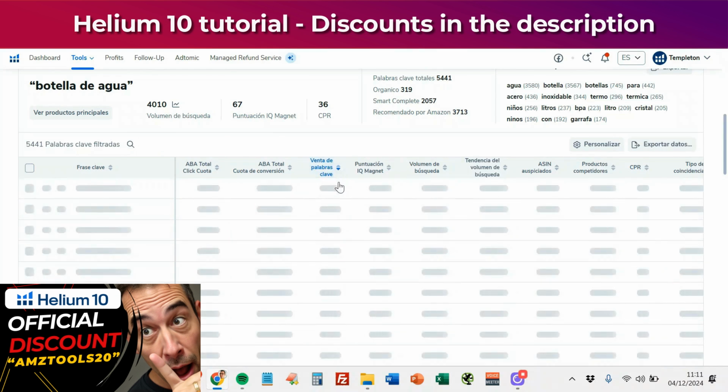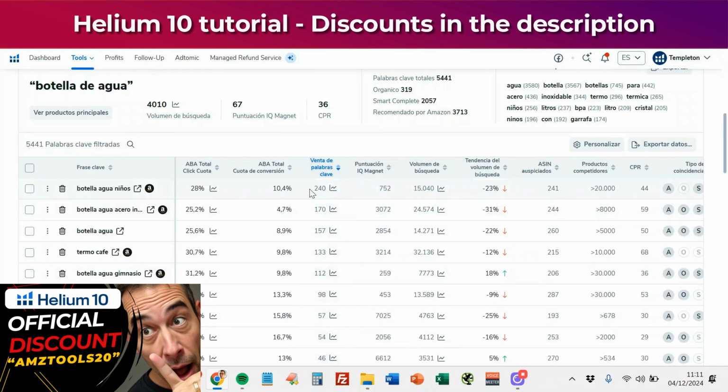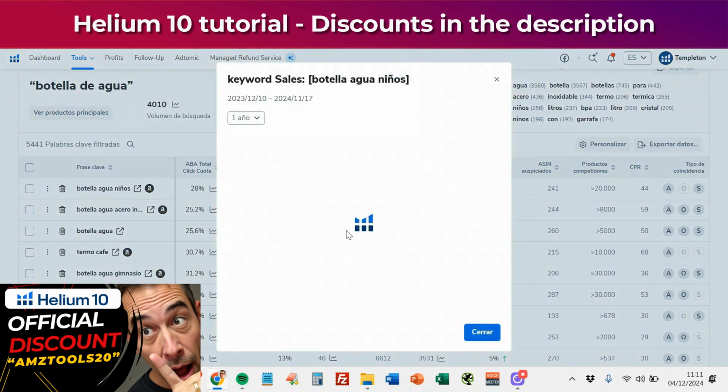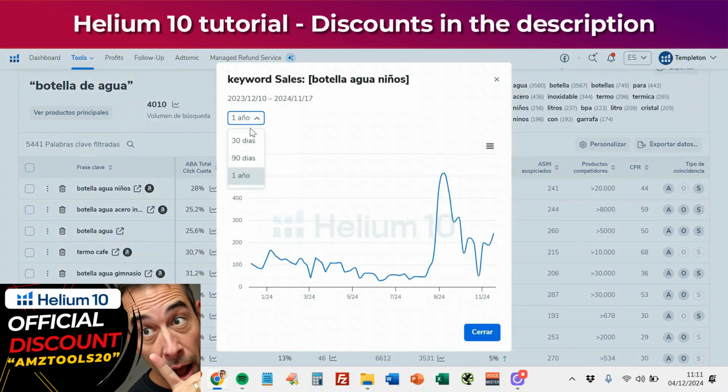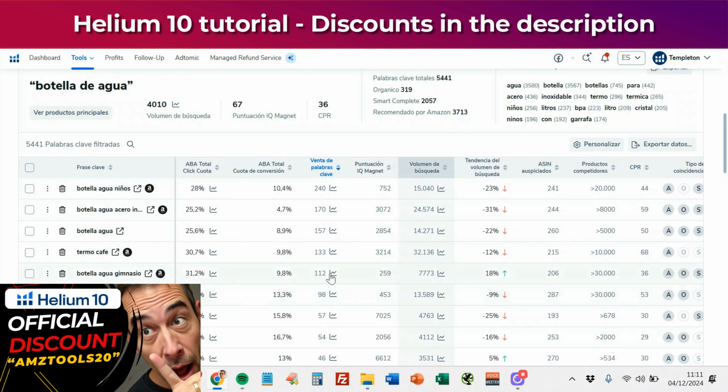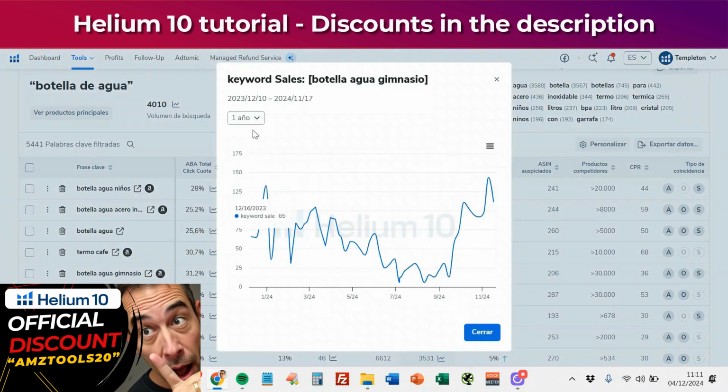Here, as you can see, we can sort by the most searched and viewed data for 30 days, 90 days, a year, or the entire period. What is the trend of searches for a keyword? This allows us to not only know if there's an upward, flat, or downward trend, but also if it's a product that has seasonality. For example, this one has more seasonality.